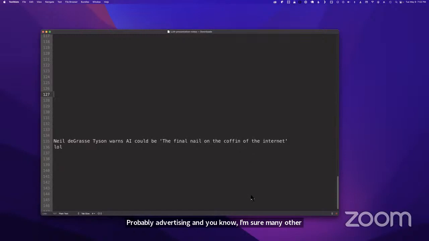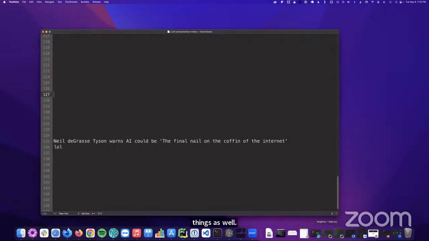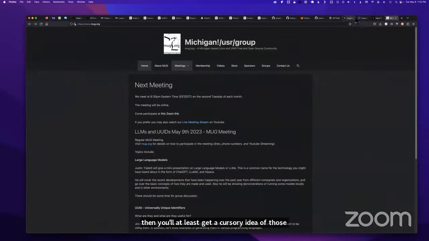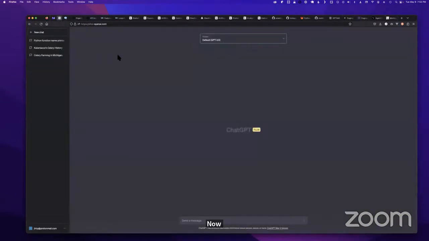So yeah, you may have run into those already, and if not, then you'll at least get a cursory idea of those now. So I'm going to open up my Firefox and go over to OpenAI's ChatGPT here. This is the basic kind of thing that we're looking at.